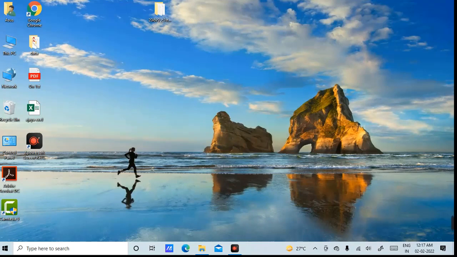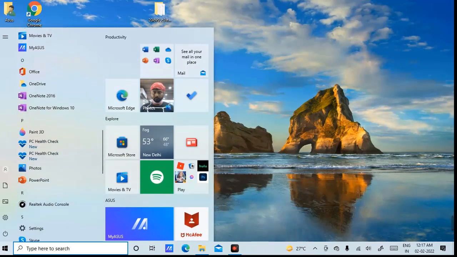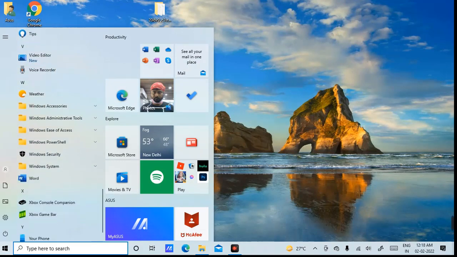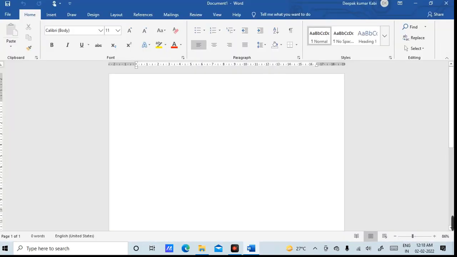Now another process through which you can open Microsoft Word is the Start menu. Just click on the Start menu and scroll down to search for Microsoft Word. Under W, just click on the Word application, then click on the blank document. In this way, we can open Microsoft Word.